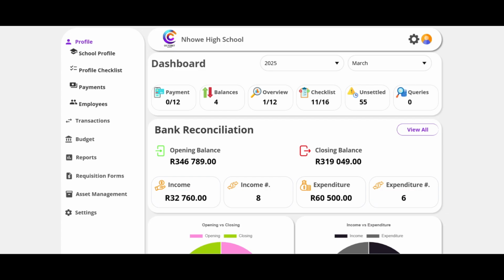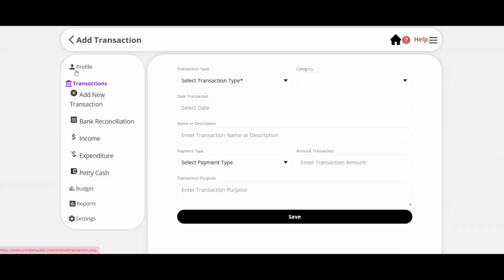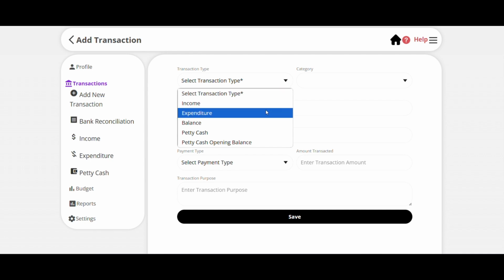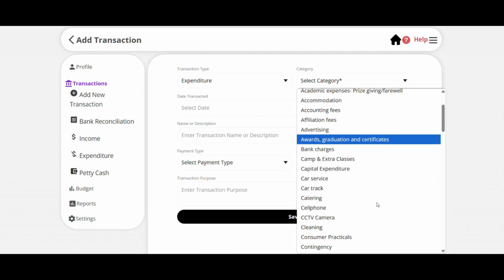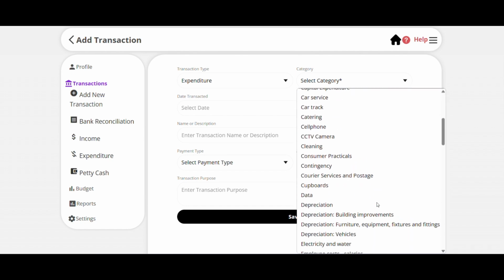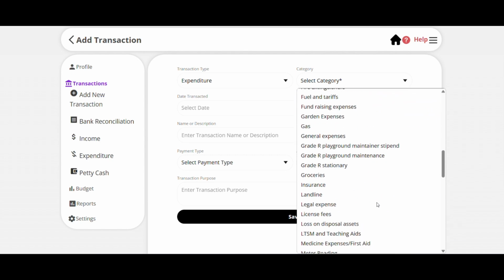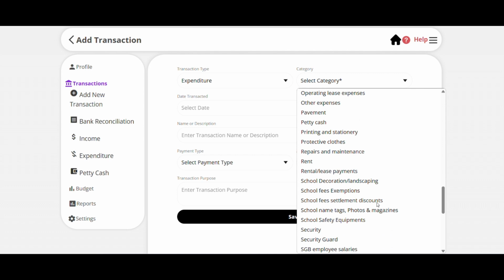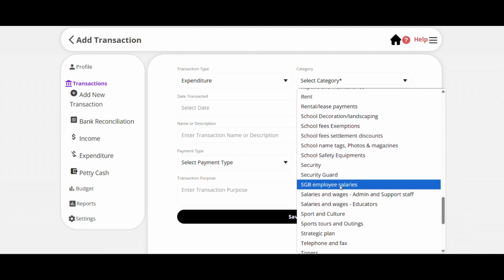Okay, great. So next I wanted to talk to you about expenditure transactions, but this time from the side of the expenditure. If you have been getting expenditure from the bank statement, you click here and then you consider any expenditure that you want to put here. I'll start with the first expenditure, which happens to be the SGB employees salaries.